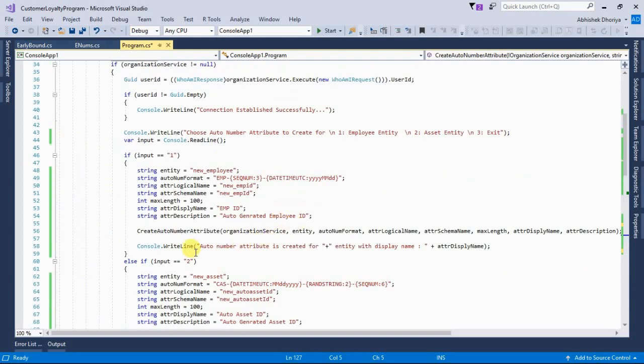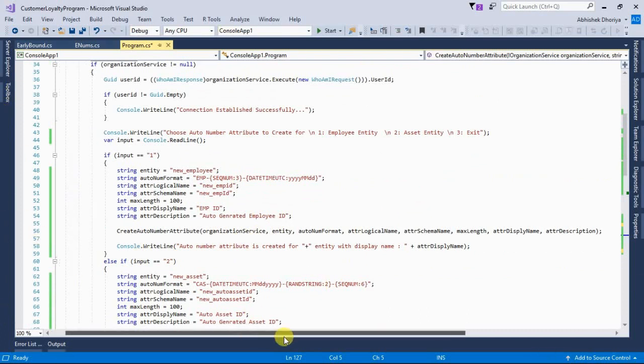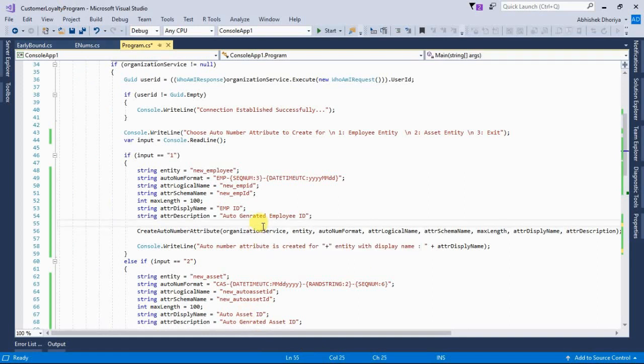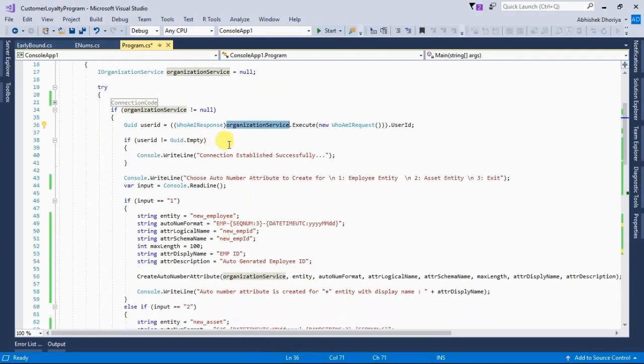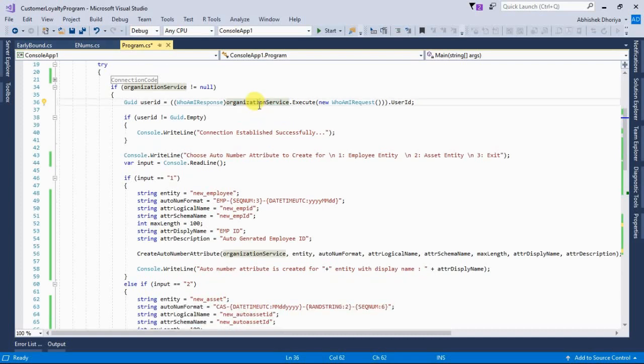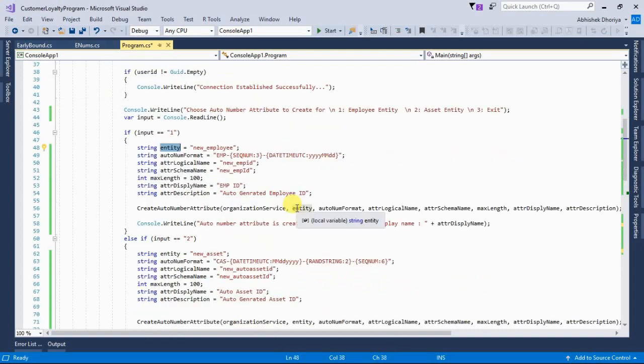Here I am passing those parameters at the time of calling that method. The first parameter is the organization service ID, which will come from the connection that you have made. As a Dynamics CRM developer or technical person, you know that if you want to perform any CRUD operation from your code, you need to first establish the connection to your organization and then get an object of the IOrganizationService class, which is the main object you need, and then with that object you can perform any CRUD operation.